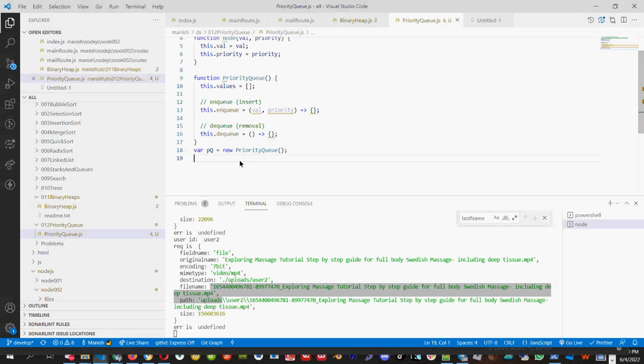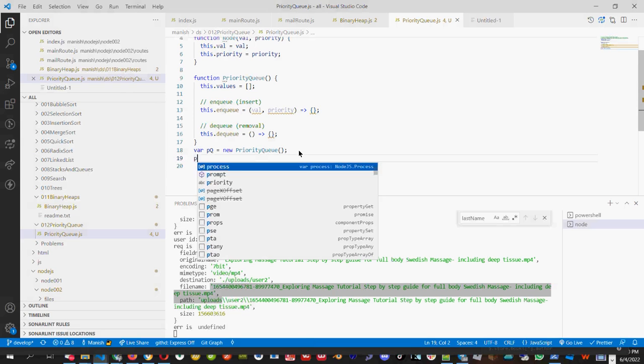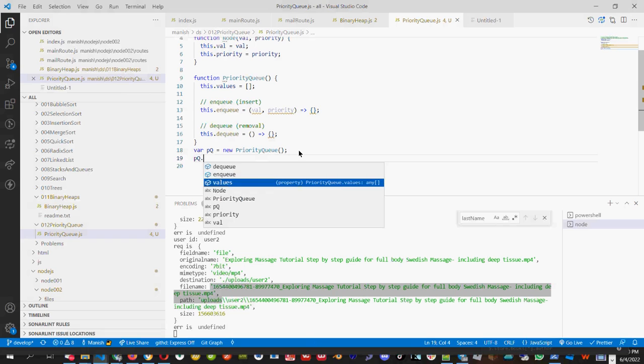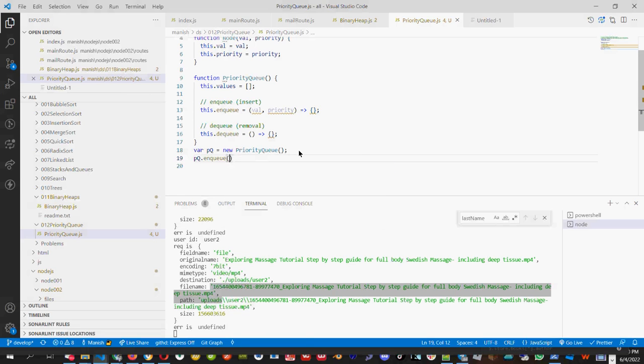Okay, so let's try to put a few examples before we really write the code for this one. So let me put a few values. Let's say the first patient comes to the hospital. I will say pq.NQ. So the patient has a common cold. And the priority, we can mark it as, for example, 10. You can mark anything. Then another patient comes to the hospital.